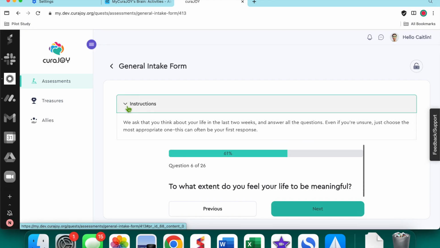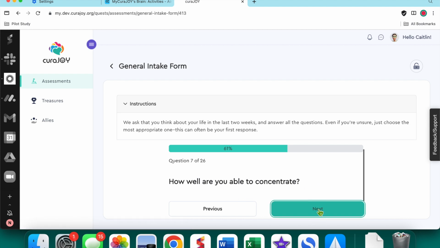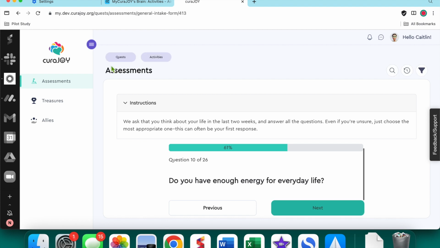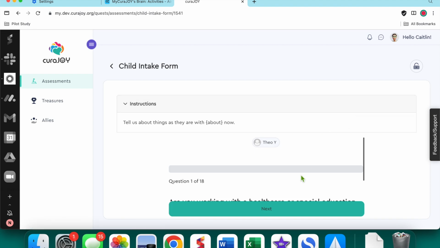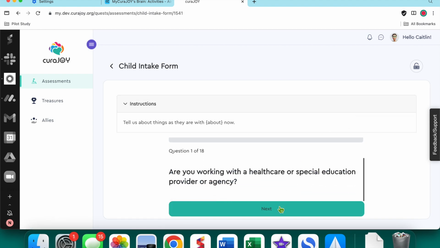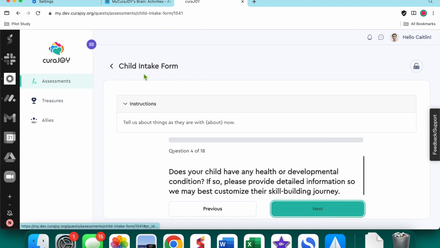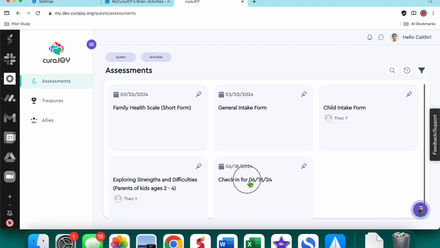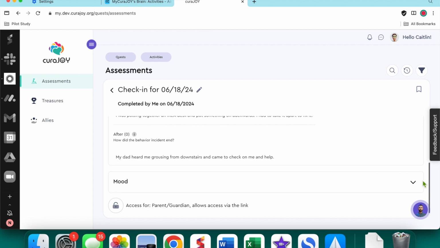And so going to assessments, you'll complete first the general intake form by opening that up and answering the questions. And then when you're done, you can go back. If you're using MyCuraJOY with a child, then you will also complete an intake for your child. You can also access previous check-ins and view assessments that you've already completed here in this assessment module.